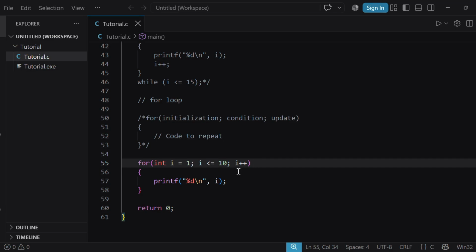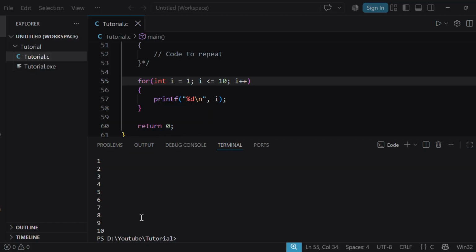So the process is: start with i equals 1, check whether i is less than or equal to 10. If yes, execute the code. Then increase i by 1. Check the condition again and continue until this condition becomes false. The output of this program will be this. You can see numbers from 1 to 10 are displayed on the screen.